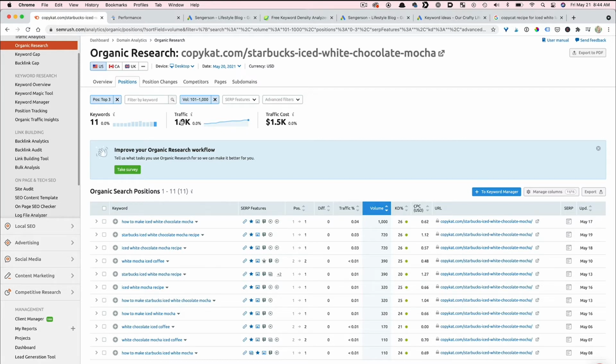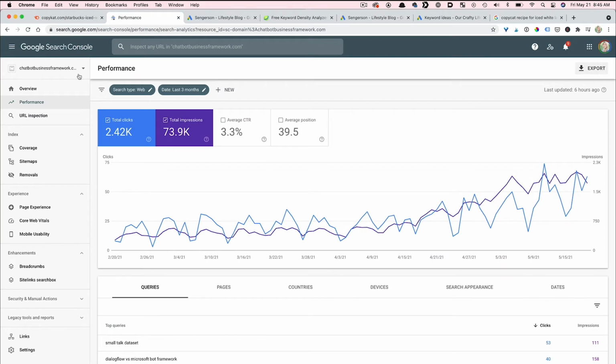So that is SEMRush. The next tool I want to share with you guys is Google Search Console. Google Search Console was also known as Google Webmasters, but I think they changed it a few years ago. So what I want to share with you is how I use Google Search Console. You'll definitely have to go and set this up. That's a whole different tutorial. But once you have it set up, this is how I use it.